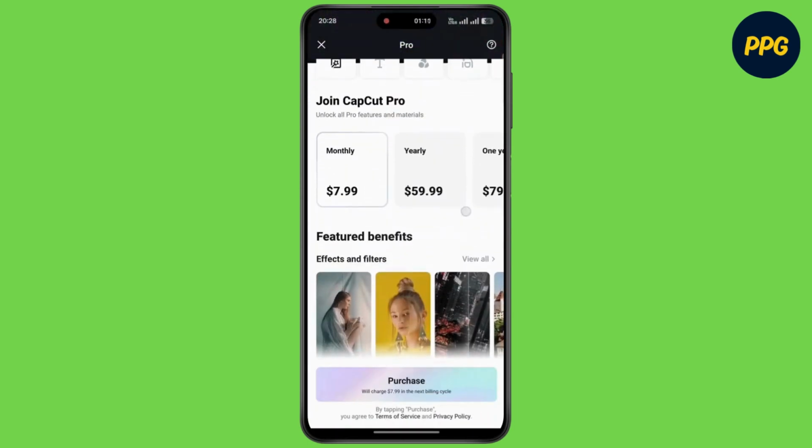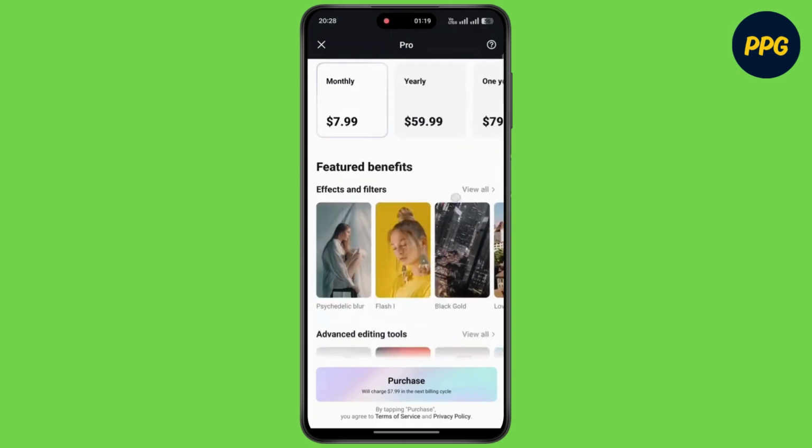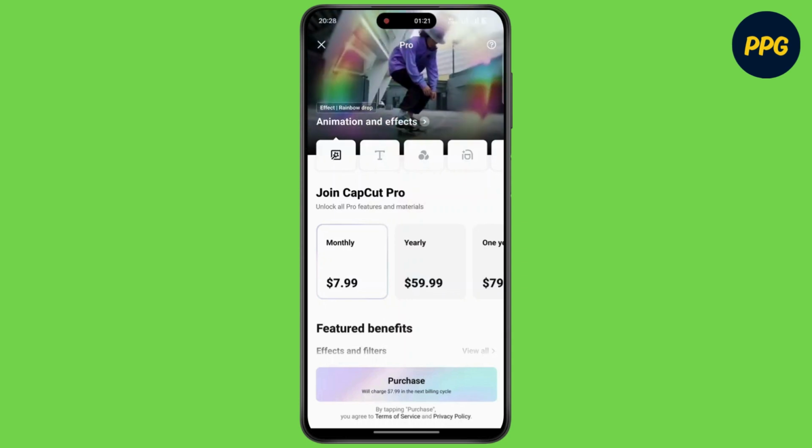Now on this page, you can find different subscription plans, but you cannot find any option for free trials. So it's not possible to get CapCut Pro for free.